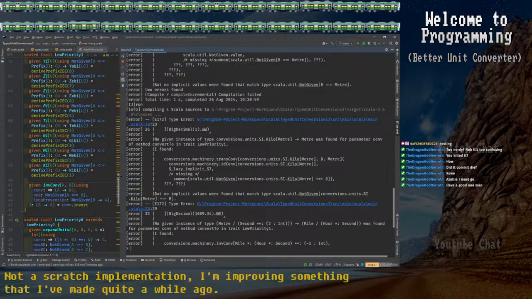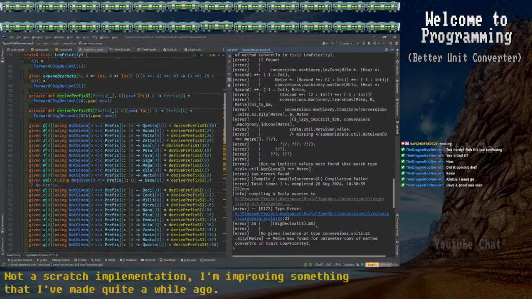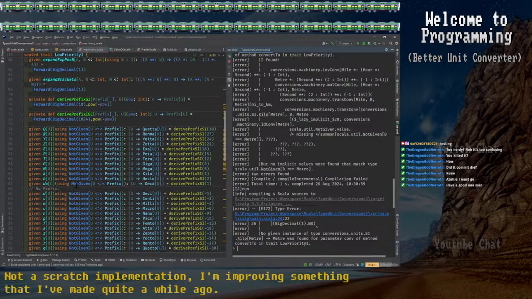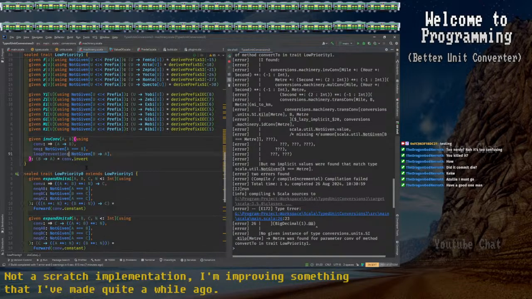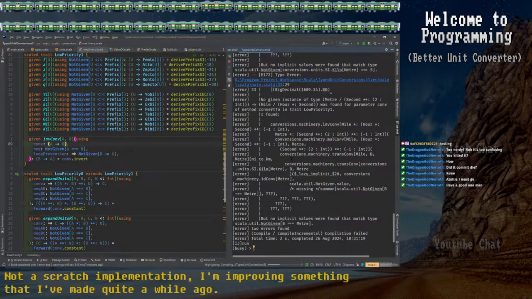So now I just have to figure out... Let's see. We need to figure out... Oh, I think I need to make it lazy, because otherwise it'll just see itself, I think. Like that. That should prevent it from doing a stupid. That's so weird that if I use not given here, it can see itself, which is odd.